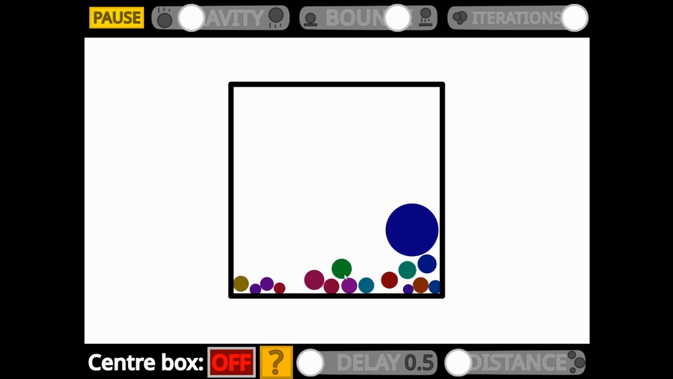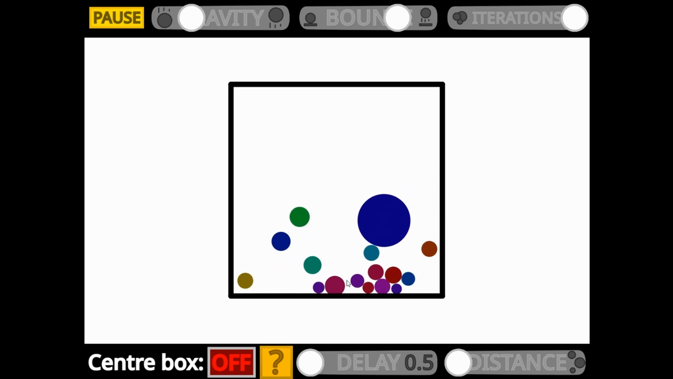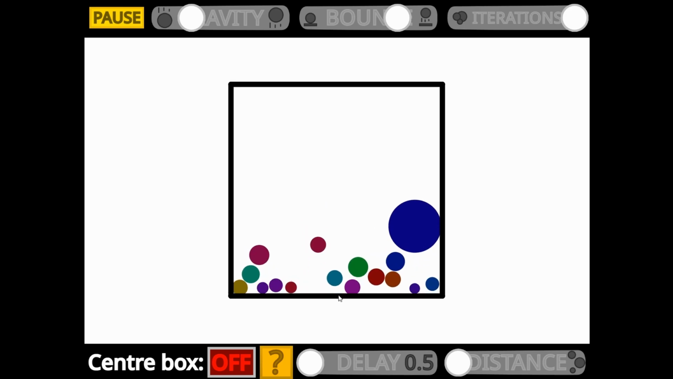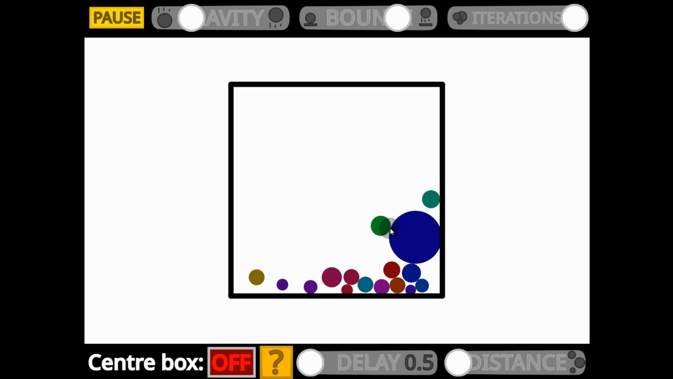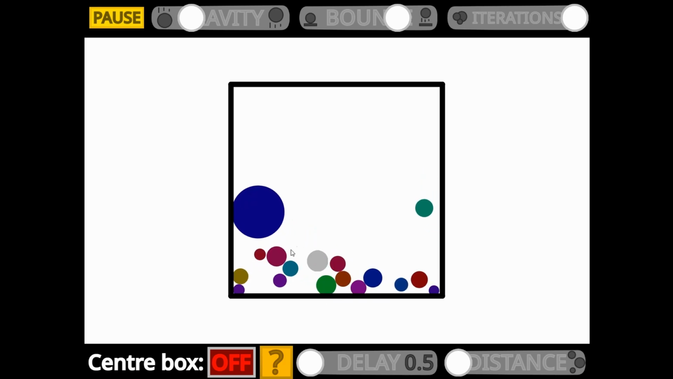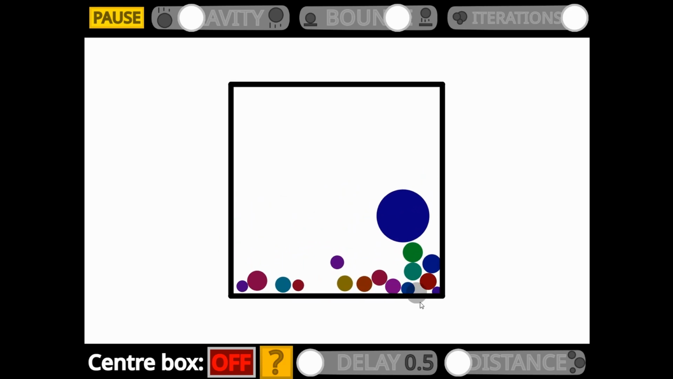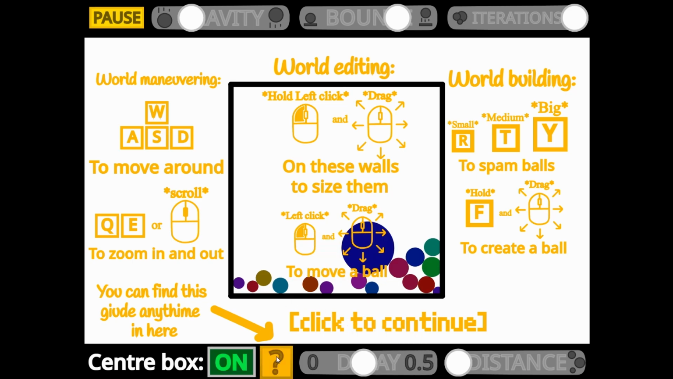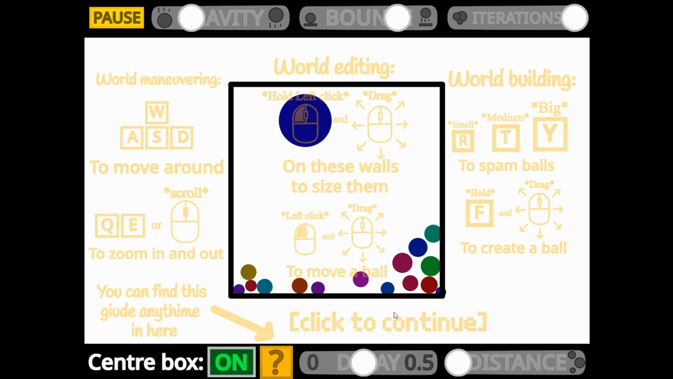You can also change the bounce there. Now they are really bouncing to the corner here. As you can see, this ball can come out of this box. See? I can push this ball around. Isn't that kind of cool? Yeah, this took way too long. And here is the tutorial.